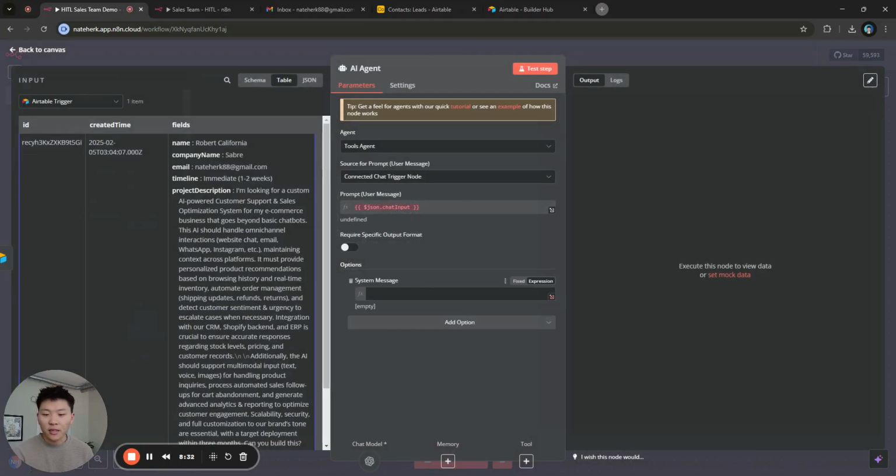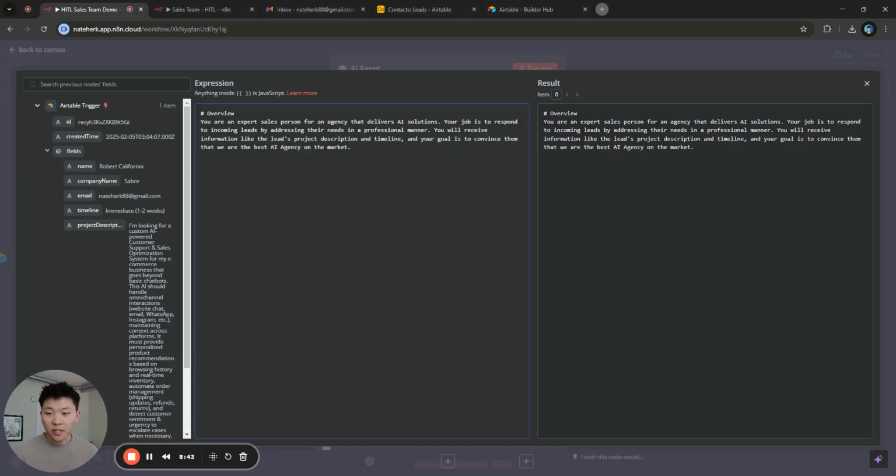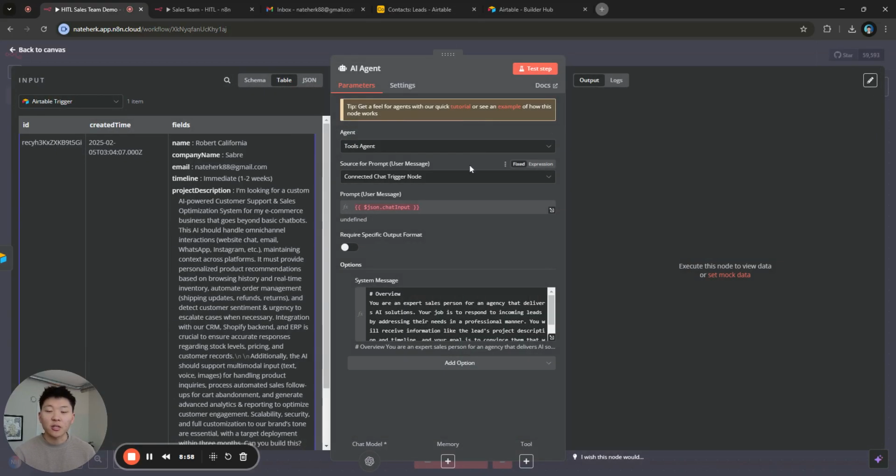So first, what we know here is that we're going to give it an overview, right? So I have my prompts pulled up here on the right just so I can reference it, but we're going to change things up. So first thing, this I'll just be able to paste in because this doesn't change too much, right? So you're an expert salesperson for an agency that delivers AI solutions. Your job is to respond to incoming leads by addressing their needs in a professional manner. You'll receive information like the lead's product and timeline, and your goal is to convince them that we are the best AI agency on the market. So we're setting the role here. You're basically a salesperson. You're getting a new lead. There hasn't been any touch point yet. So that's what you need to do.